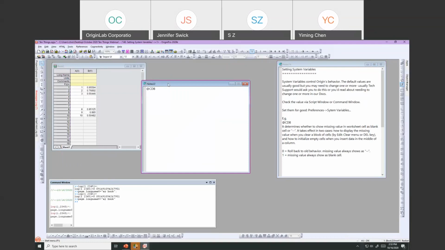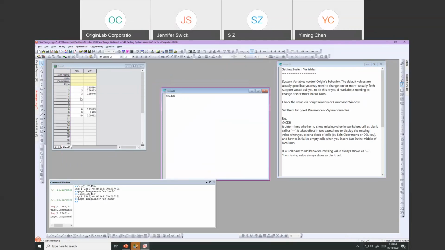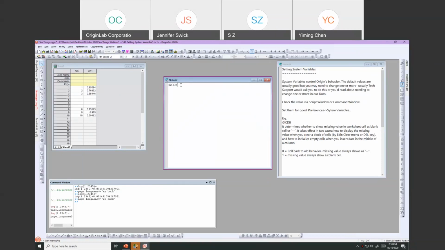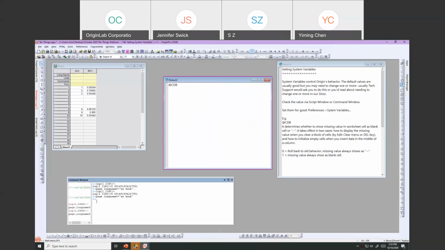That's the example I've got here. What the CDB controls is whether, when you clear cells, it just shows a blank cell or shows a little missing value, a little double dash symbol. I'll show that to you. There are literally system variables for everything you can think of, but they take that form of the at symbol and some series of letters. We can check on the value of a system variable from the command window. I'm going to type in at CDB equals and hit enter. And I can see that value is 1 right now. That is the default value.